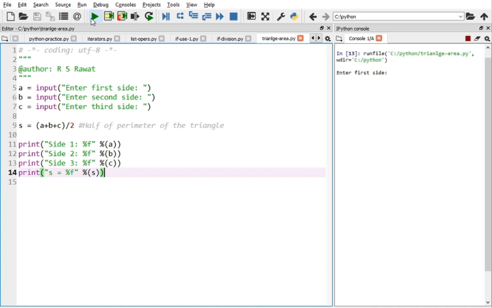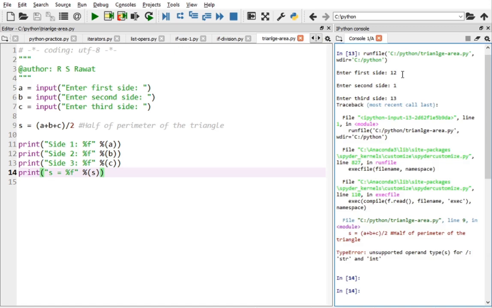Run this code. Enter first side 12, enter second side. By mistake it's not 1, but let us see the input, and third side is 13, and we got the error. And see, there is an error type here. We are clearly getting a message: unsupported operand types.